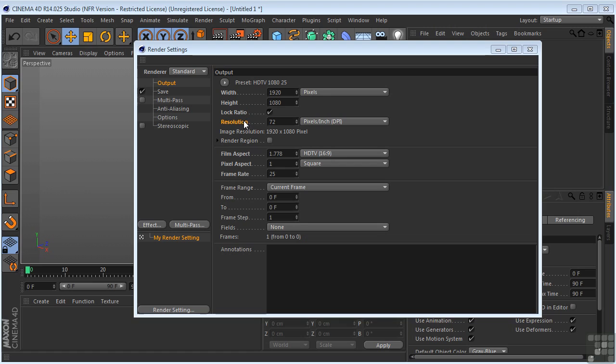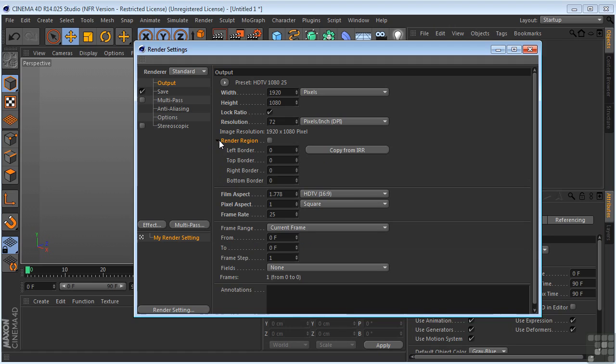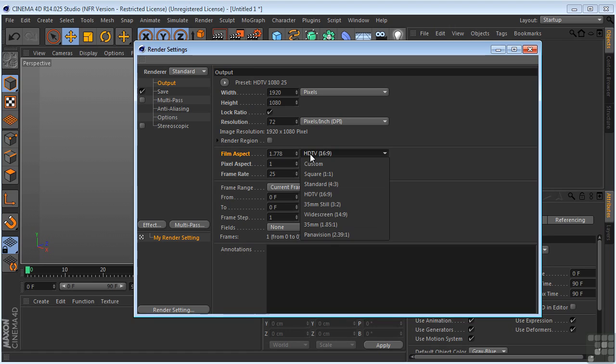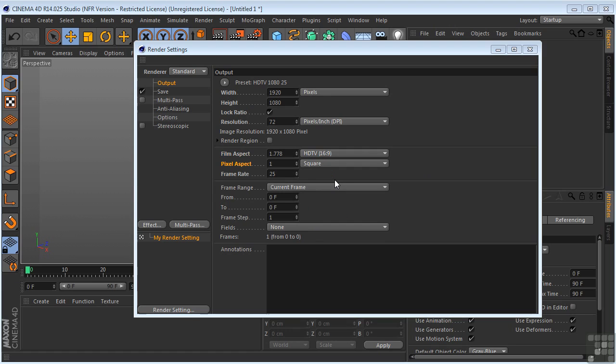DPI or resolution, this should always stay at 72 unless you're doing print work. If you want to render only a specific part of your scene, you can do that here in the render region. The film aspect ratio is going to reflect the X to Y aspect ratio of the file to be rendered. You have presets over here like HDTV, 16:9, square pixel typically for computers, standard 4:3, which would be standard DVD. Pixel aspect ratio defines the ratio of a pixel's on-screen width to its on-screen height.